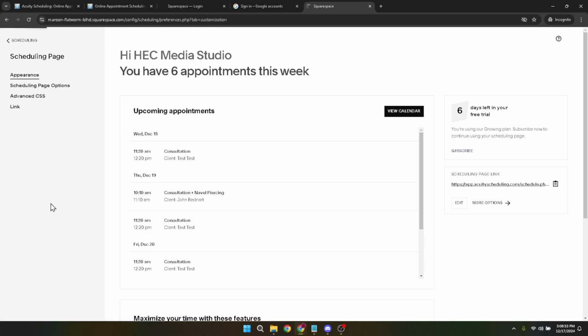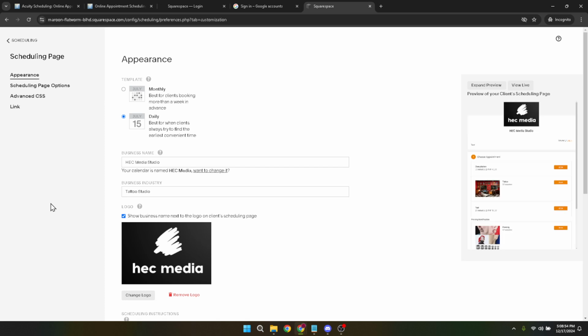Now to the main event, changing your calendar name. To start this process, you'll need to click on Appearance. This is where Acuity allows you to customize the look and feel of your scheduling page, including the very important calendar name. Under the Appearance tab, you'll find a section labeled Business Name.